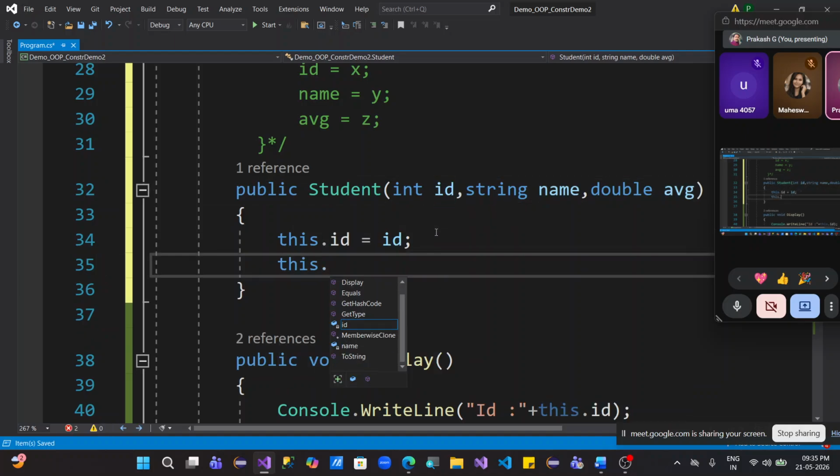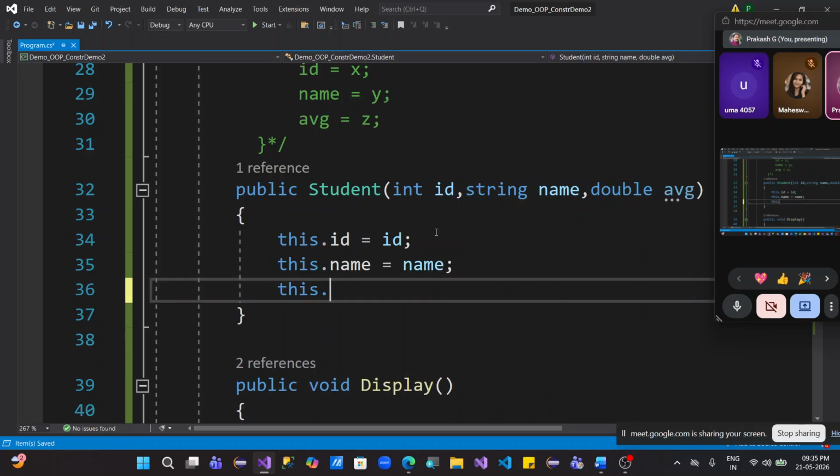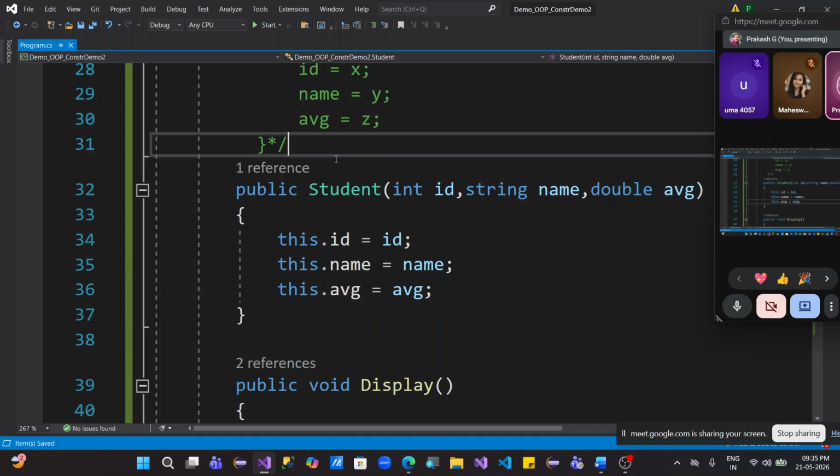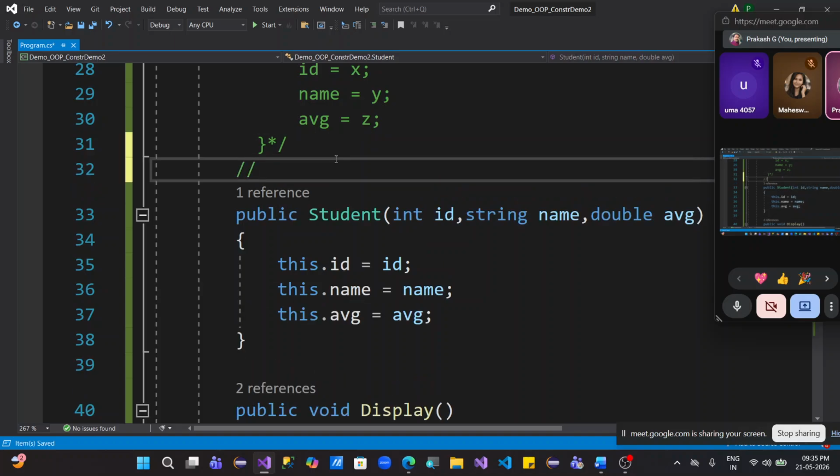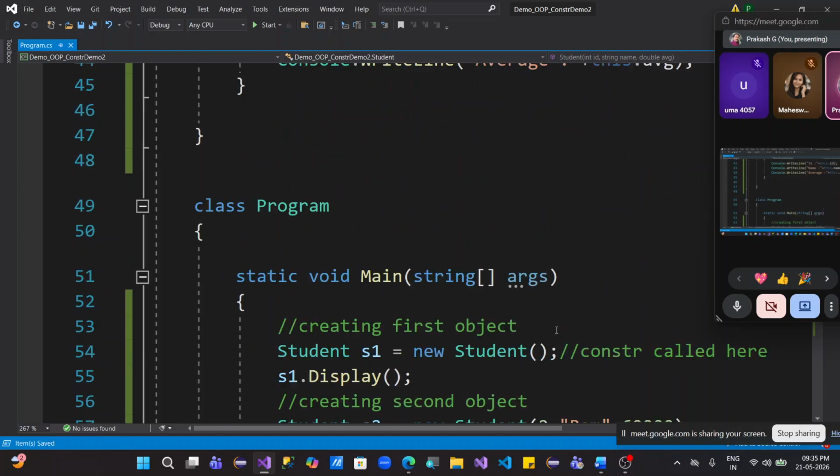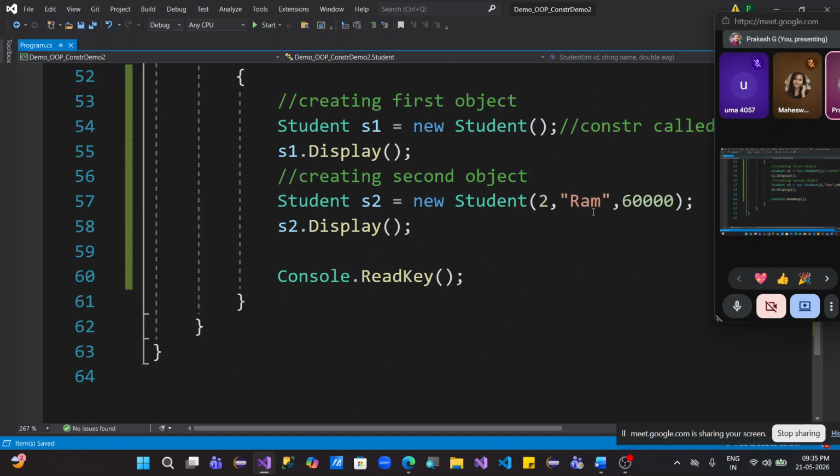Same way, this.name equals name. And the last one is this.avg is equal to avg. Like this, we can initialize the member variables using local variables inside a parameterized constructor. This is called a parameterized constructor. Okay, now let's go and run it and we'll see the output.